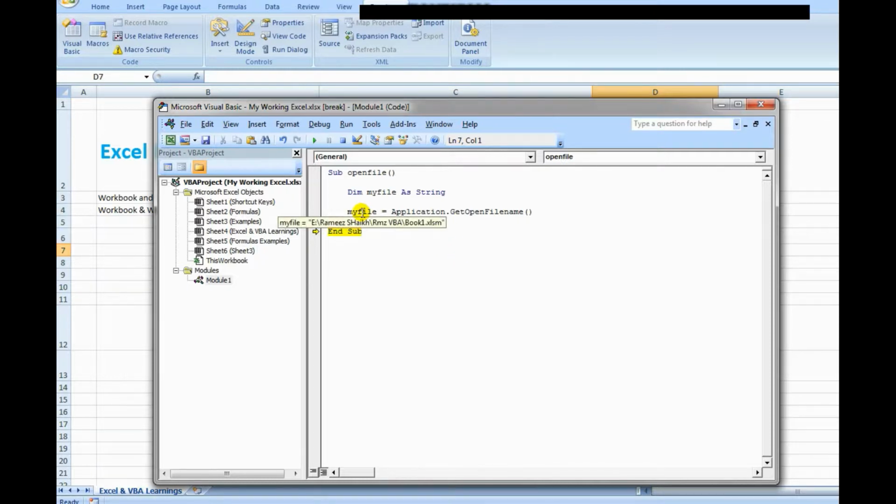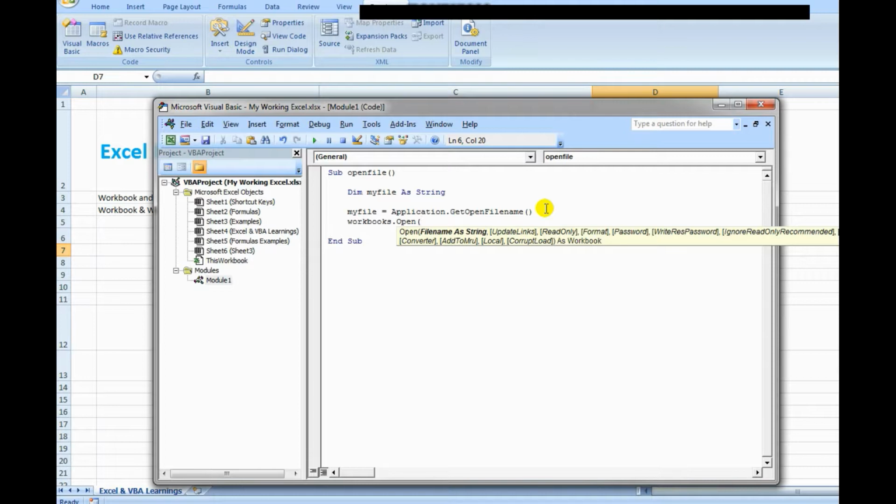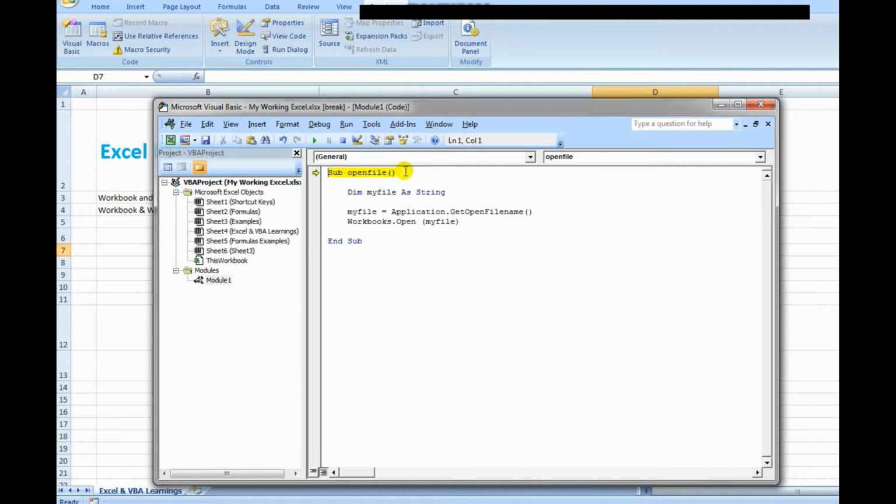Now if you see here, it is giving you the path and a file name that needs to be opened. So this is just a property that we have given. Now we need to go ahead and open this Book1. So what we will do here is we will type Workbooks.Open, and what I need to open, I need to open my file. So what is my file now? My file was Book1. So again we will run this code from the starting. Now let's see how does it work.